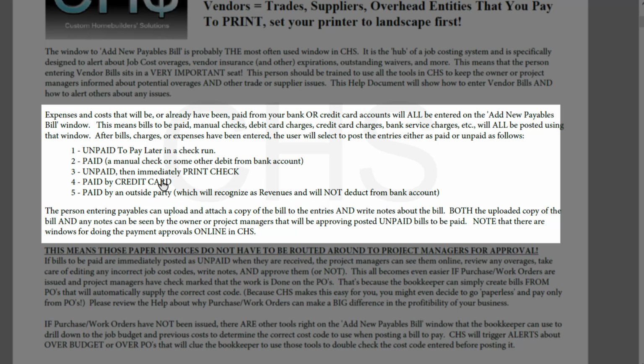But you'll post it as paid by credit card, which means it will open a window to select the credit cards you're paying it with. And then later, when you plan to pay a bigger payment to the credit card company, you will post it directly to a vendor that is a credit card vendor.